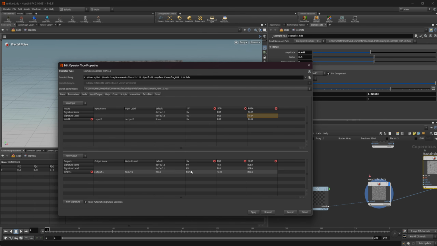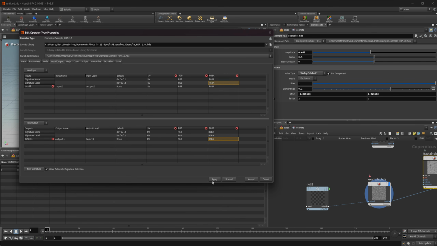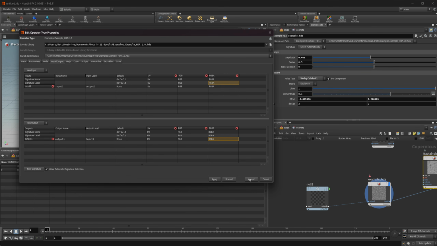And then we want to do the same thing with the outputs. If you don't change these, they're not going to output the correct thing, so make sure that you do these as well. And then as long as you have allow automatic signature selection selected, you should be all set. So if I click apply here, we have this signature set to select automatically. And then notice here that this has this default set right here. That's because we didn't change this name right here.